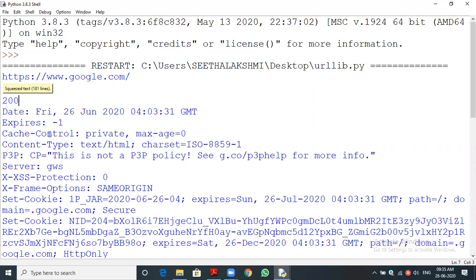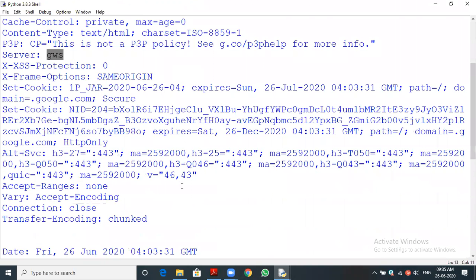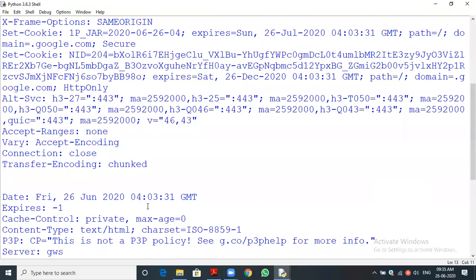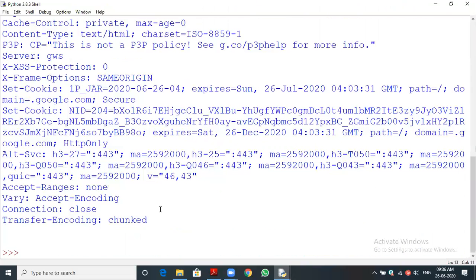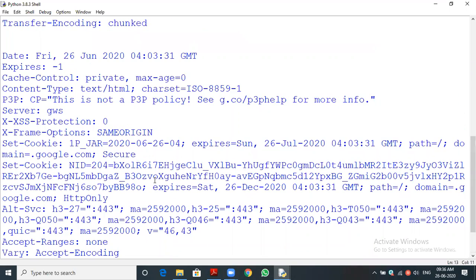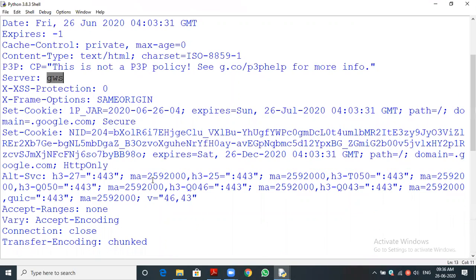Okay, then the basic details, cache control, server. You can see Google workstation, they given that. Okay, what is the server name? Cookies, all those things. Again, this is the information about the website. Okay, they used text or HTML character set, what type of character set they used. Okay, you can see frame options, whether it is encoded or not, basic details of the website of Google.